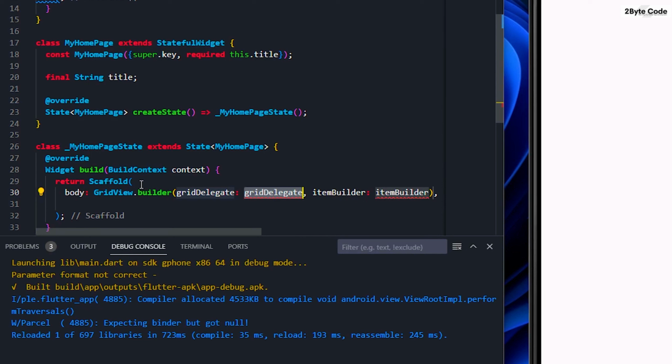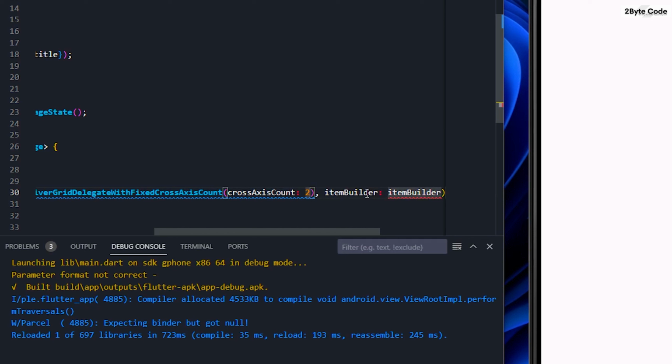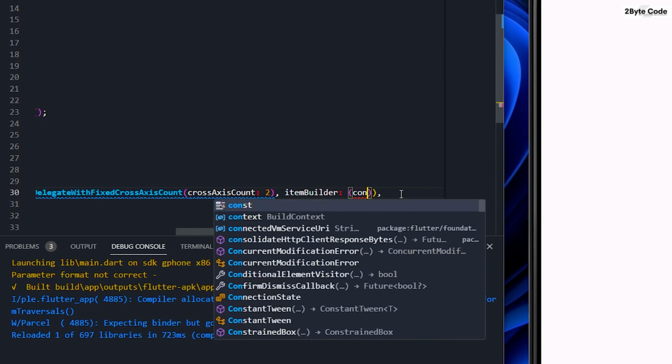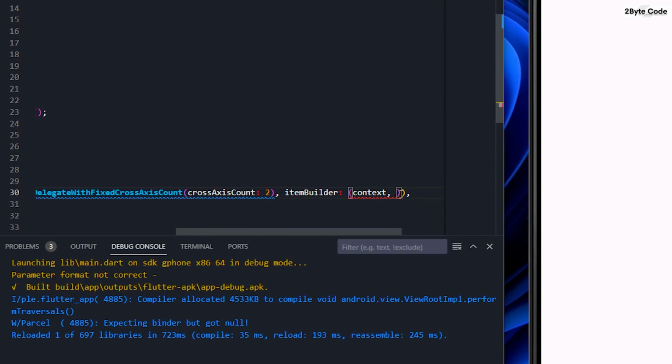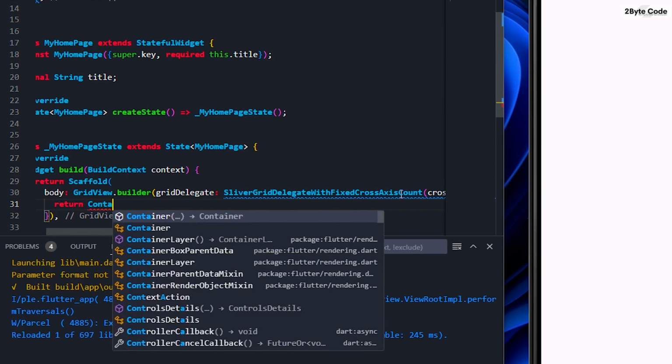So let's use them. Now inside this grid delegate I will pass sliver grid delegate with fixed cross axis count. Inside this we need to pass an integer, which is the number of elements that we are going to show on the cross axis. So I will pass 2 here, and inside this item builder I will create a function. Now this function accepts two things: context, to build the widgets, and next one is index, to keep the record of each widget. Now I will return a widget, which is a container in our case.